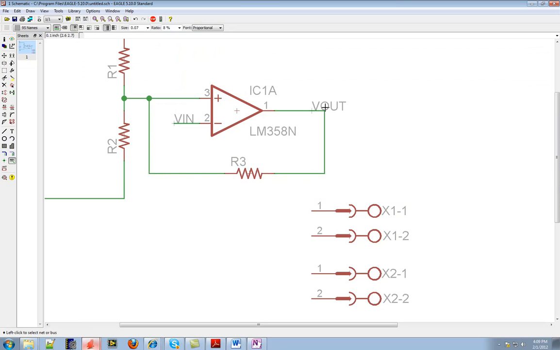Okay, now I want to connect this VOUT to one of these connectors. So I'm going to create a small net. I'll do one here too. And I'll use these two for ground. Now I want to name this one VOUT.